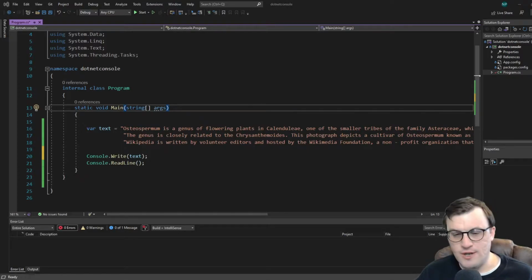So we've got a console application. It's got some text, which is just some sample text that I've taken from a text generator, talking about the scientific descriptions of particular flowers, and we're just writing that out to the console. Now, the use case would be that if you wanted to insert certain variables into this text, how would you do it?